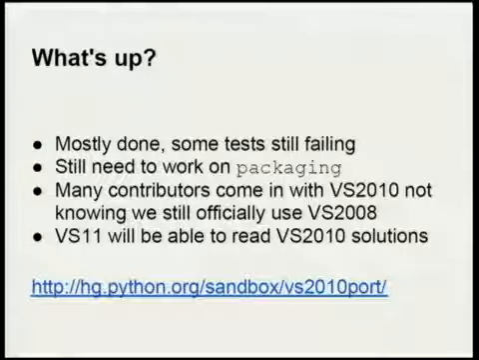And when 11 actually comes out, it will be able to read the 2010 solutions from what I'm reading. It's not really solidified yet, but that will be happening. And one reason we can't move straight to 11 is because, so far, Visual Studio 11 cannot create Windows XP binaries, which we still support and will probably support for a while.